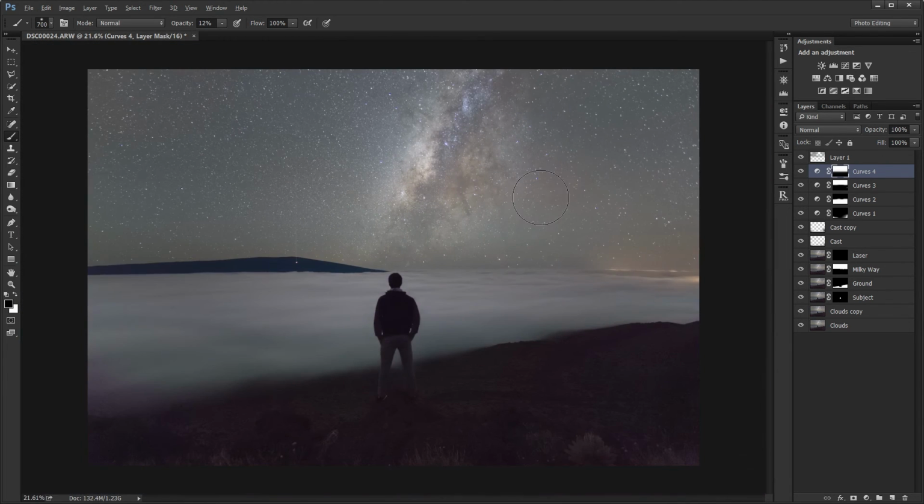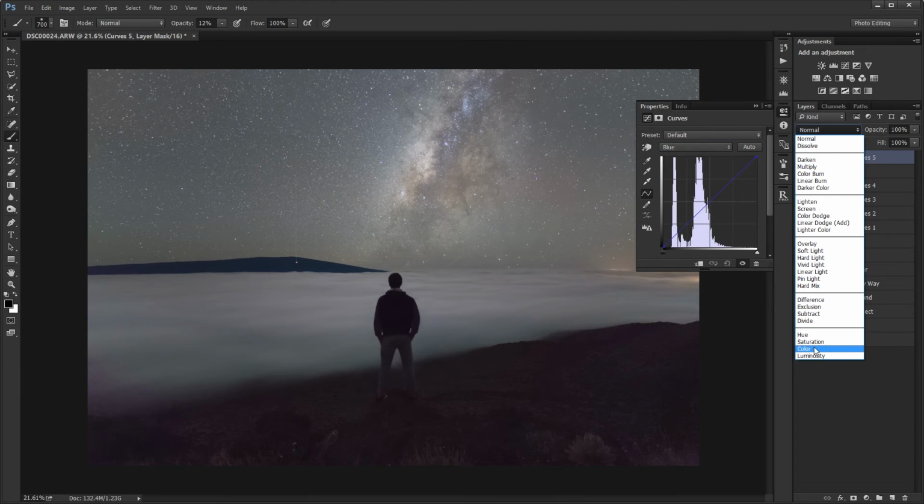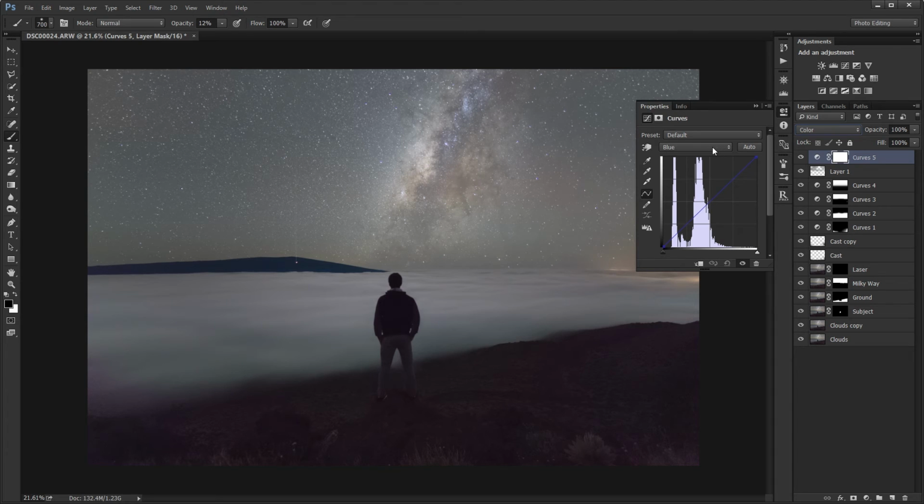Alright, now I want to work on the color of the Milky Way. So it's pretty bland right now, but I'm going to make it a lot more orange. So I'm going to change this curve adjustment layer, the layer blending, to color, and then I'm going to go to my curves and take away the blue in the highlights. And I'm also going to increase the blue just a little bit in the shadows.